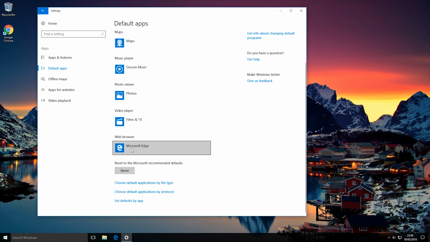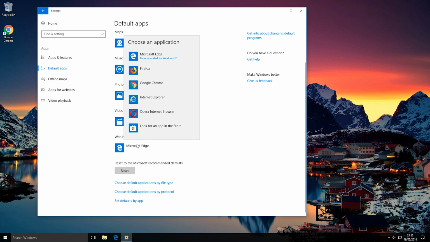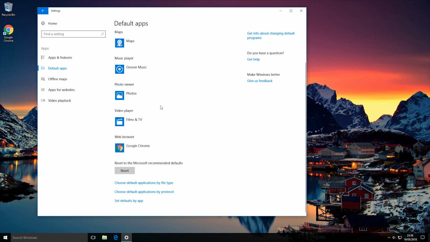Now we're going to click here on Microsoft Edge, and that should bring up a list of already installed browsers. From this list is where you can select the one that you want to be your default browser. For me, I'm going to select Google Chrome, and then there we go, we have now changed our default browser.